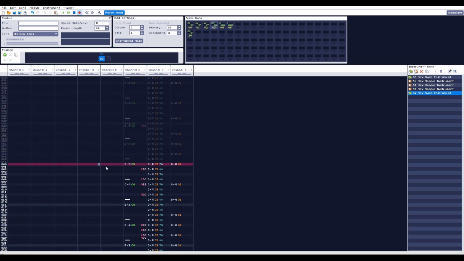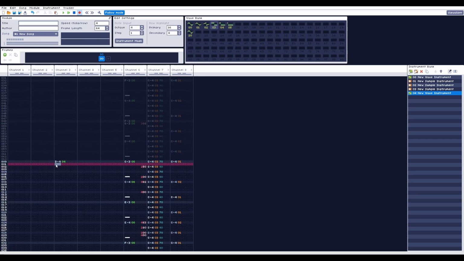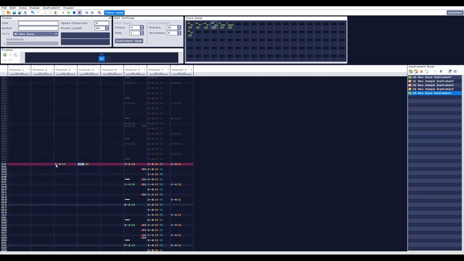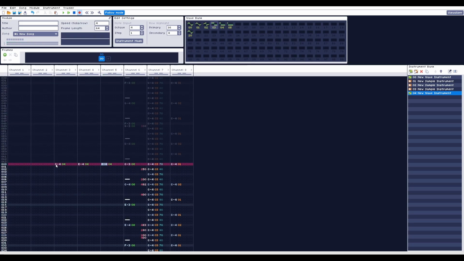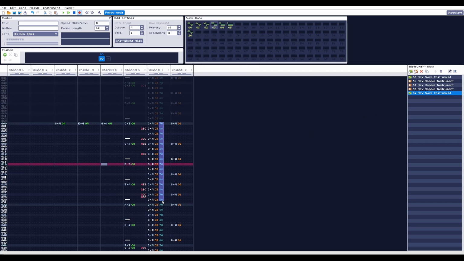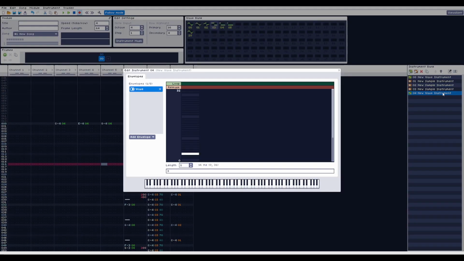We could go ahead and enter our notes. Oops. Like this. Now this is way too loud. So how do we actually decrease the volume without entering a value each time? We can go into the instrument, add an envelope, and add a volume envelope.